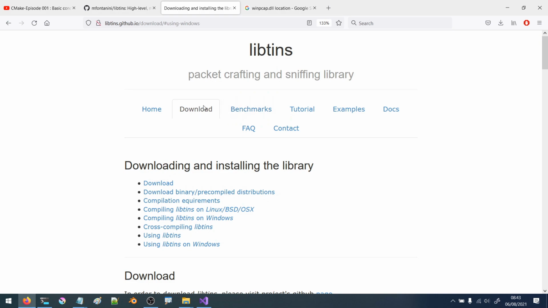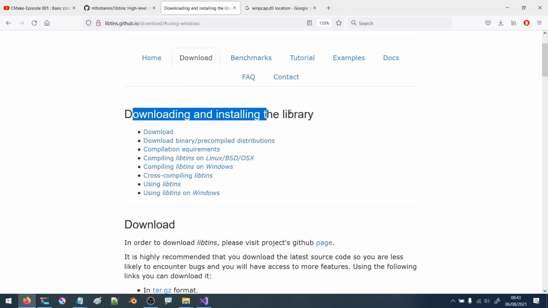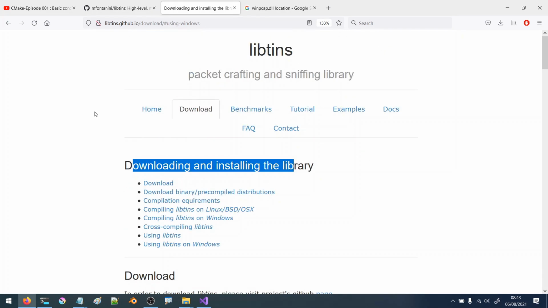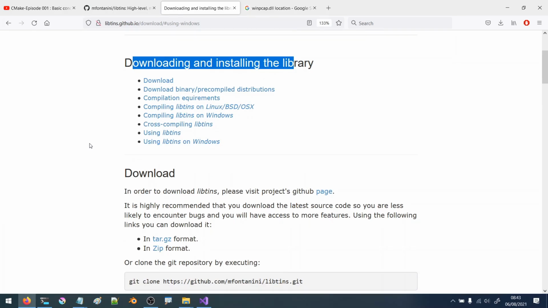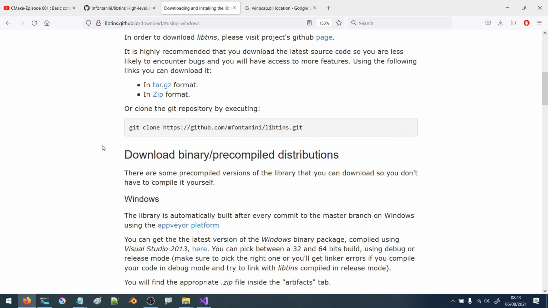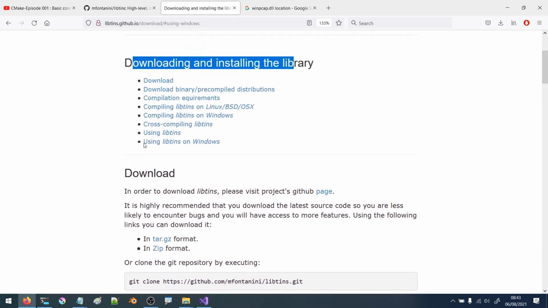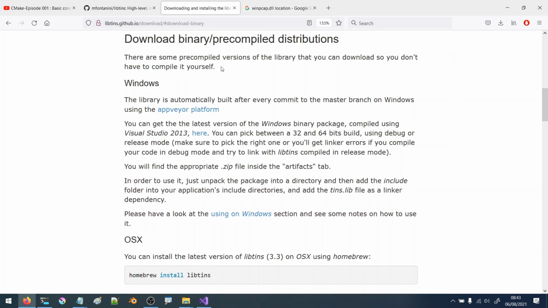We're going to go to the page and hit download, and we're going to find all the information to use the library. And on Windows, we really have two options. The first option is to use the prebuilt binary or precompiled binaries and directly use them in our C++ program.